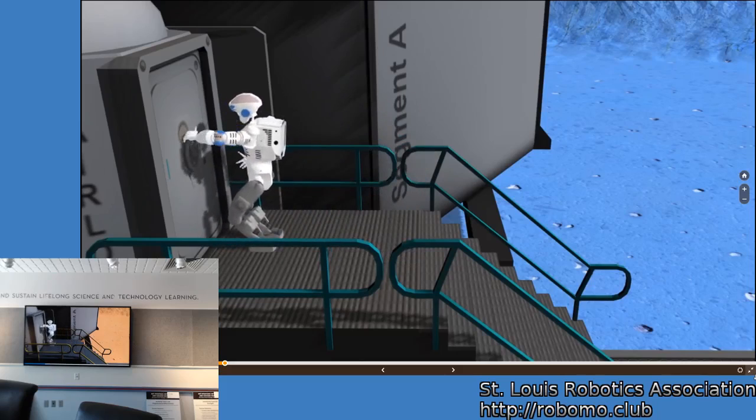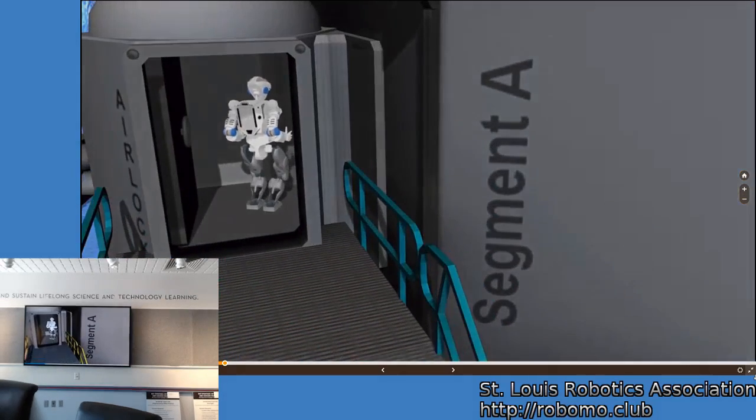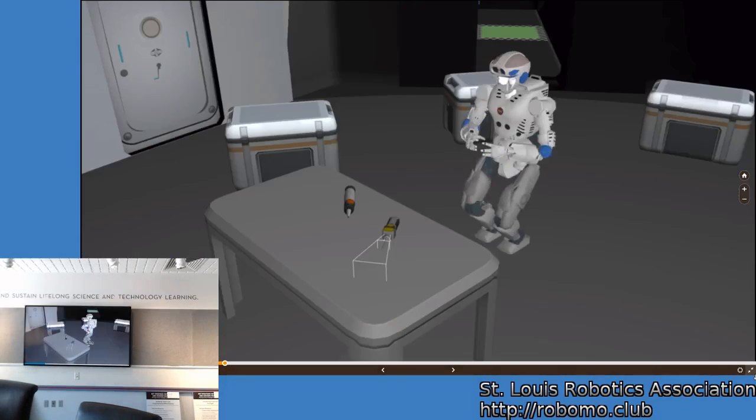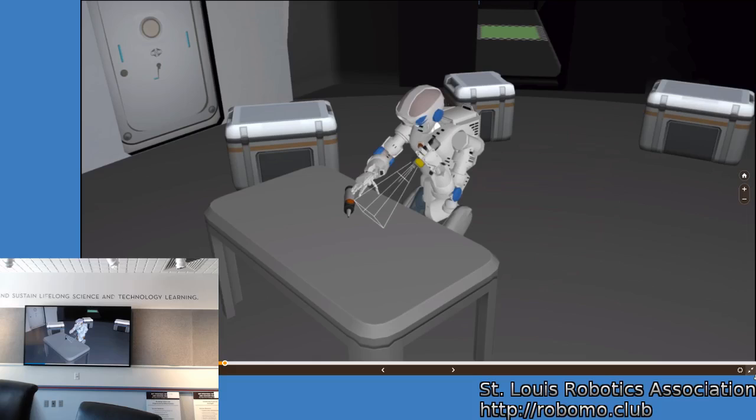So you saw them adjusting a radar dish. Now he's going into the habitat. There's, I believe, a gas leak inside the habitat, so the robot needs to pick up a tool that's designed to find this leak and search for it and then repair the leak.